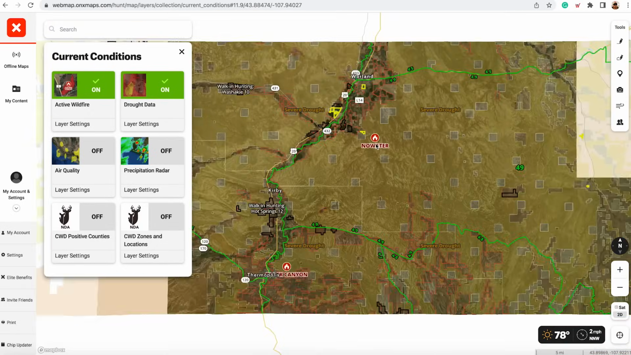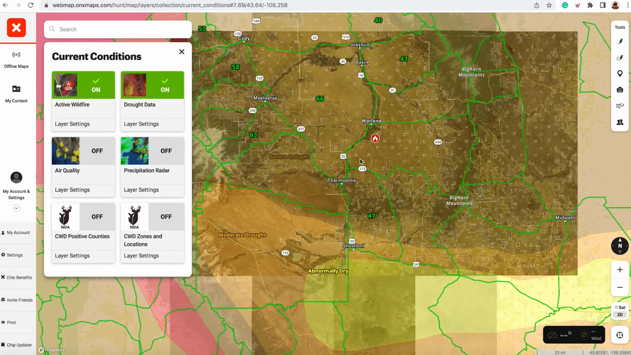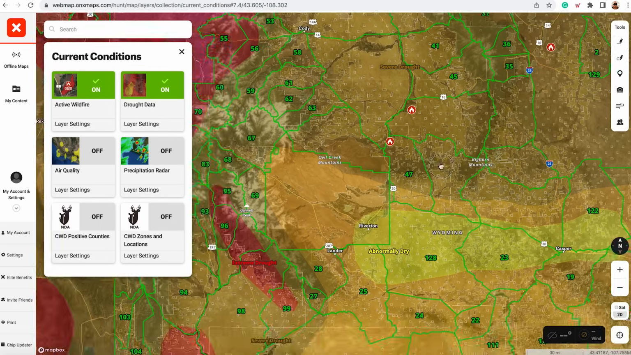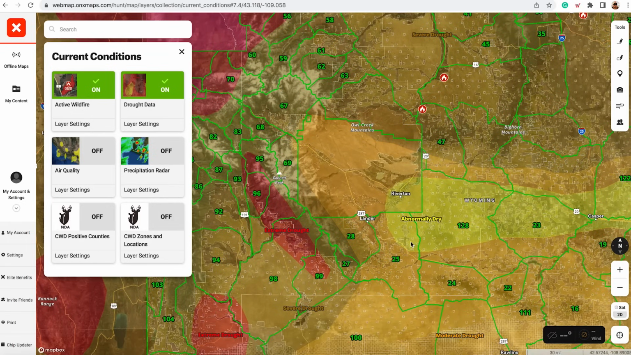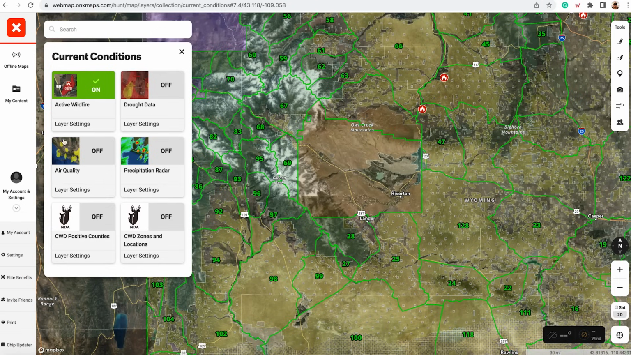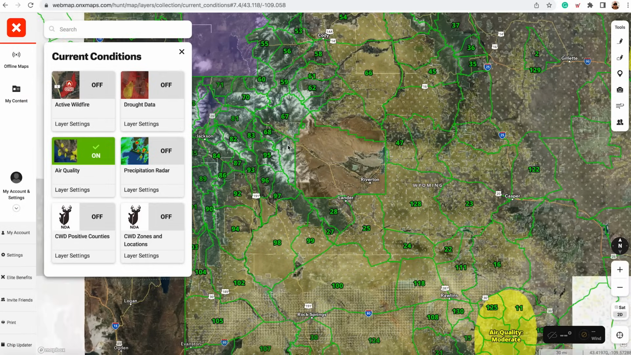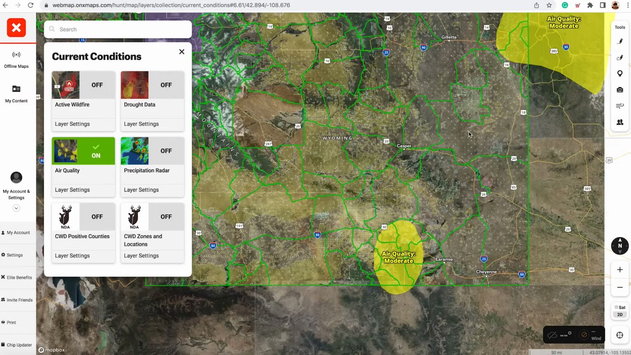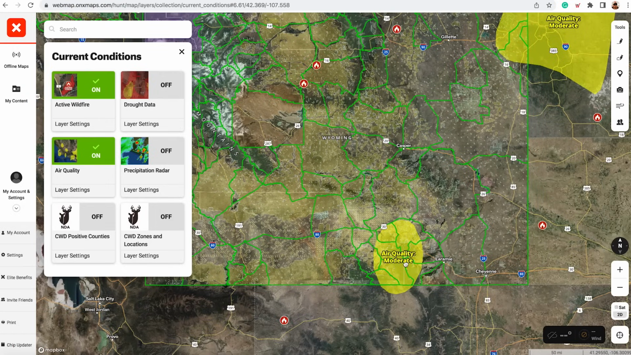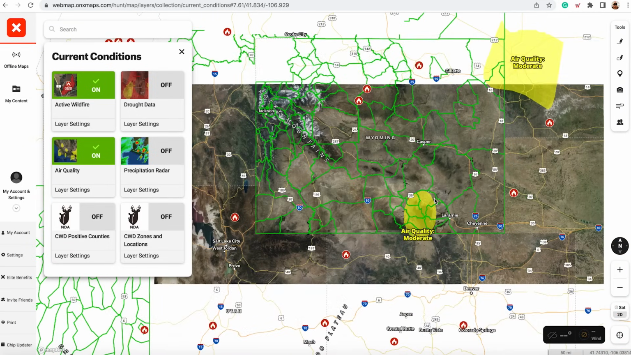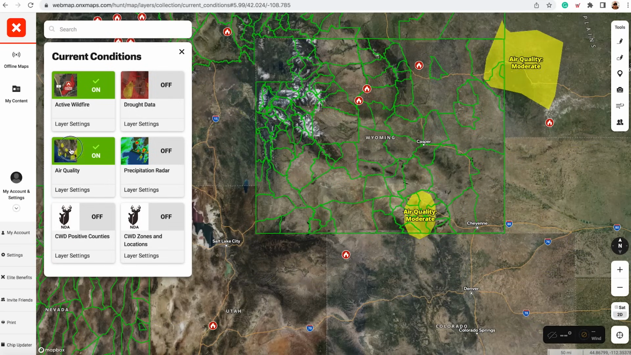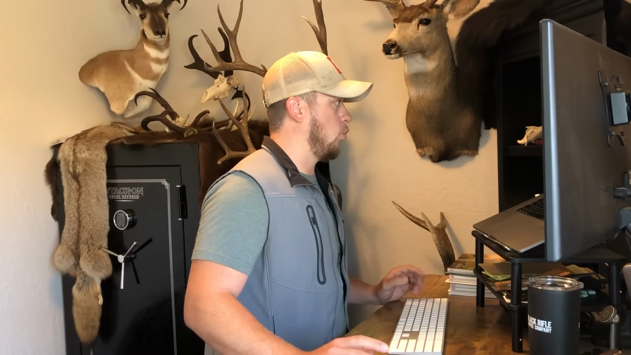We also have some drought data. This year, thankfully, has been a pretty good year. But if you go ahead and look at the drought data, you will see some extreme drought areas, abnormally dry, etc. So that's a pretty helpful one as you're looking at tags. Do I want to apply for this unit this year or not? We'll go ahead and turn those off. We have an air quality index layer, so it will show, a lot of times, obviously, if you have these two layers on, they will coincide. So if there's a lot of wildfires, the air quality will be a little bit worse in those areas.